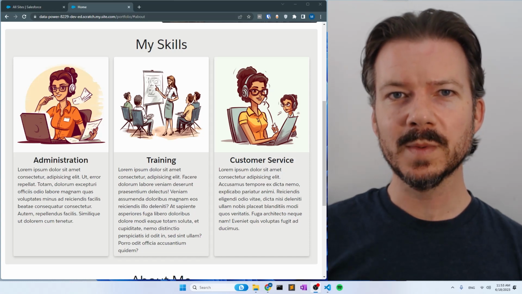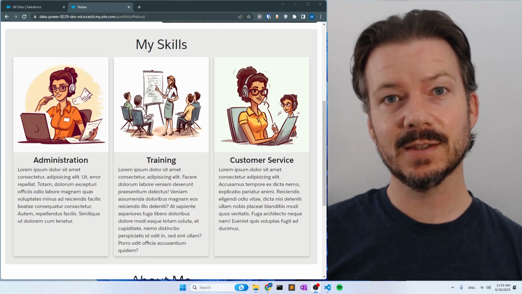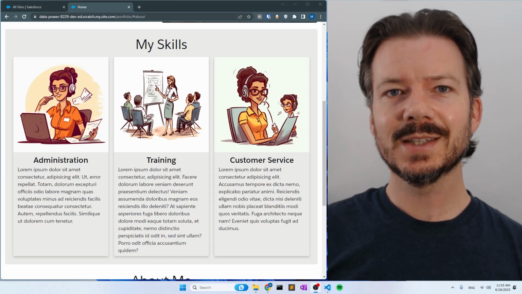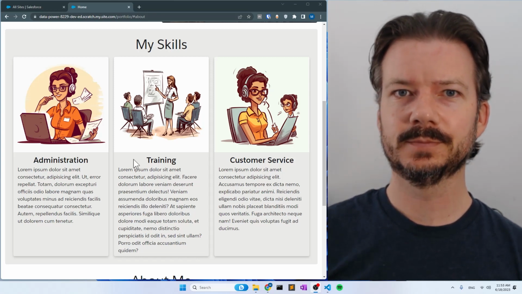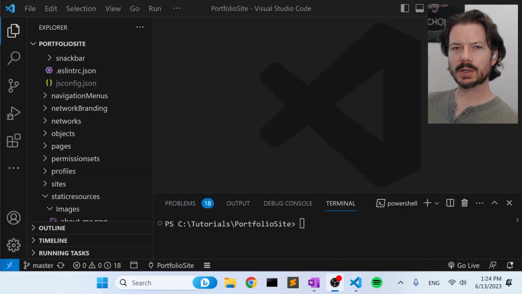In this video, we will be building the Lightning Web component for the My Skills section. We will once again be using static resources to hold the three images that appear in these three cards. We're going to start off by grabbing the card example from W3 Schools.